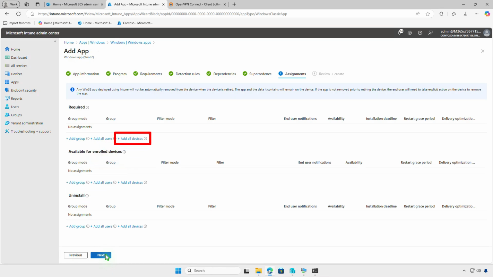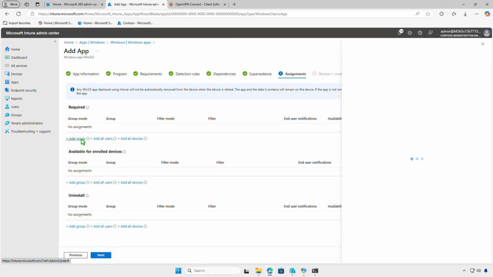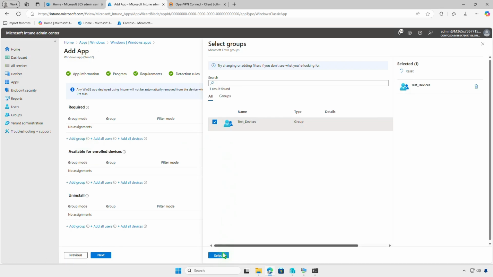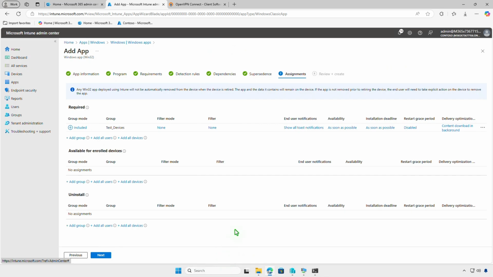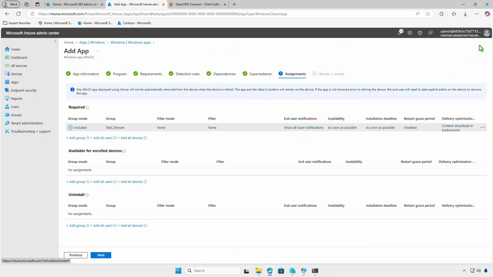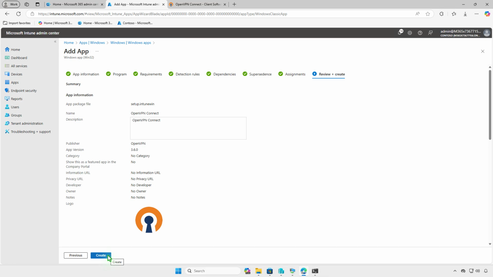You can select add all devices to deploy the app to all managed devices, but it's recommended to test the deployment on a small group of devices before deploying it organization-wide. In this page, you can also filter devices for deployment, configure end-user notifications, and app installation deadline. Review all your settings and click Create to finalize.